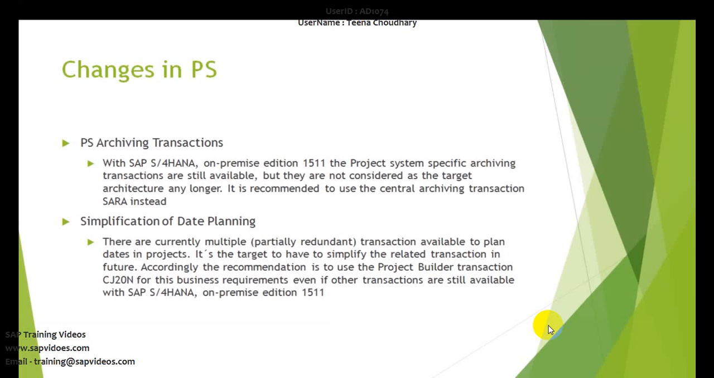functionalities. So going forward, the transaction codes which are available only from the project system point of view to perform the archiving are not going to be available, and the only transaction that will be available is going to be SARA. Again, this is still available, but in the next versions they are planning to remove this. This is very much possible, because the replacement is already available, so in the next version they can remove all the archiving functionalities for PS.